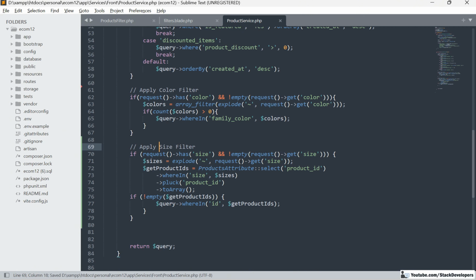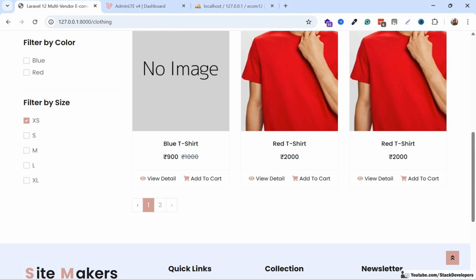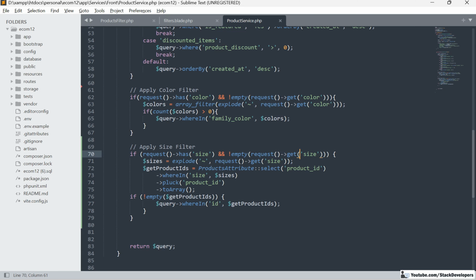So we are going to get all these sizes from our URL. You can see the request here, like we have got all the colors. And now we are going to get all the sizes from the URL that we will pass whenever the user checks any of these sizes. After that, we are going to explode them, and we are going to use them in a query to fetch their product IDs, so that we can show only those products that have that particular size. So you can align this as well. After aligning, we can try it.